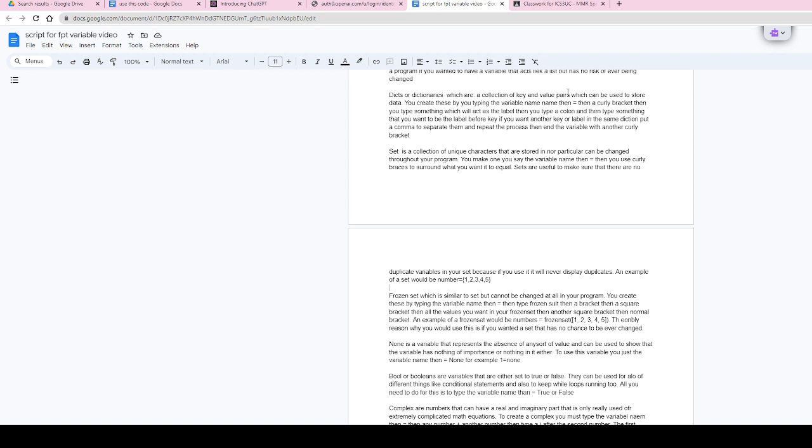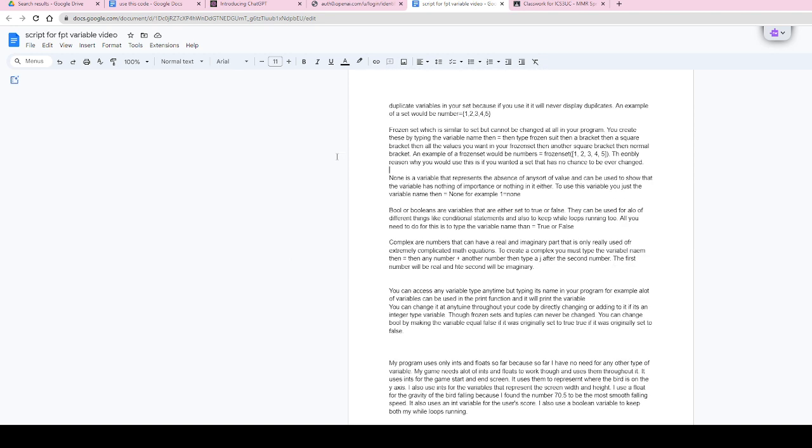Now, a frozen set is similar to a set, but cannot be changed at all in your program. You can create these by typing the variable name, then an equal sign, and then frozenset, the word frozenset, and then a bracket, and then a square bracket, and then all the values you want to be in your frozen set, so type them all in, and then another square bracket, then another normal bracket. An example of a frozen set would be numbers equals frozenset, bracket, square bracket, 1, 2, 3, 4, 5, square bracket, and bracket. The only real reason you want to use these instead of a normal set is if you just don't want it to be changed at all in your program, like no chance of it.